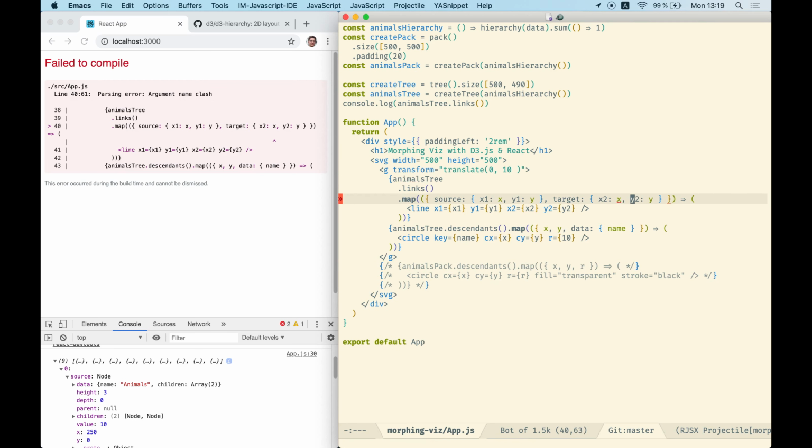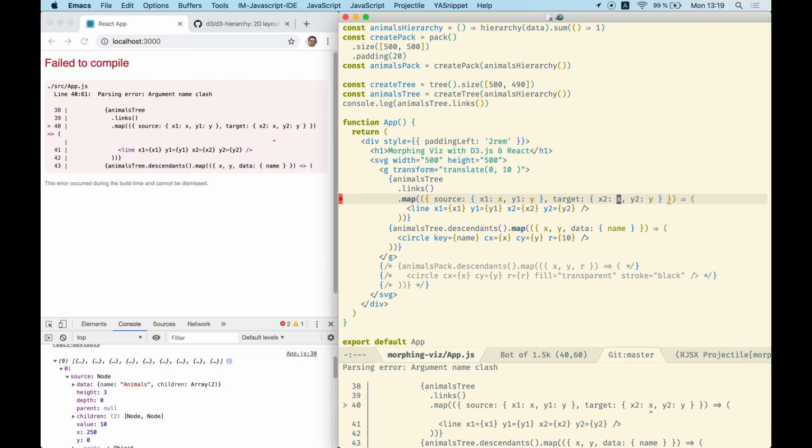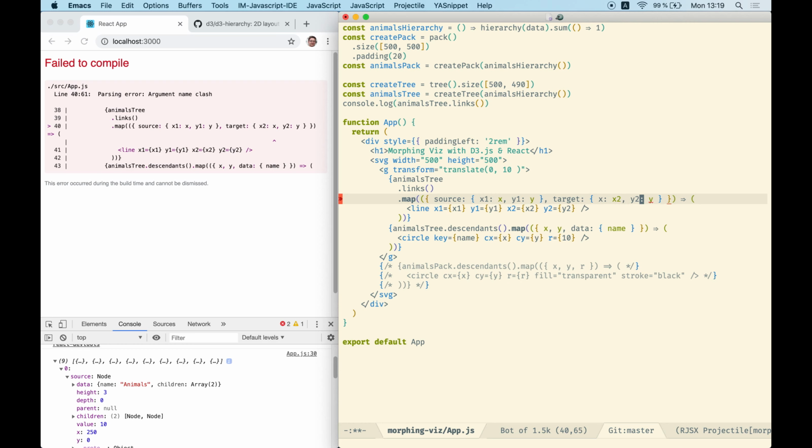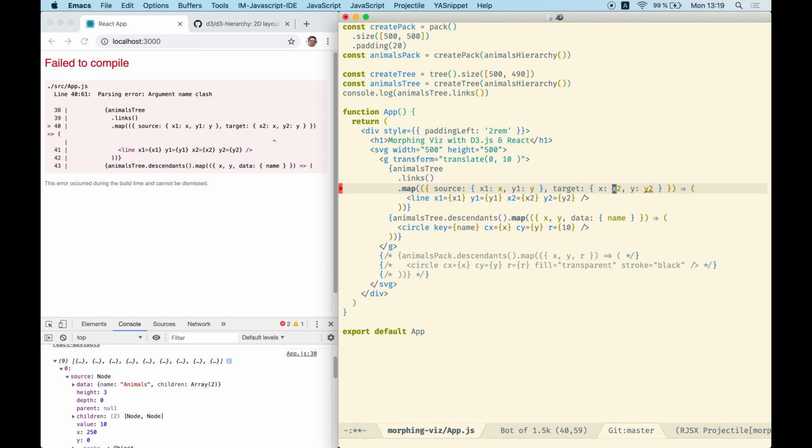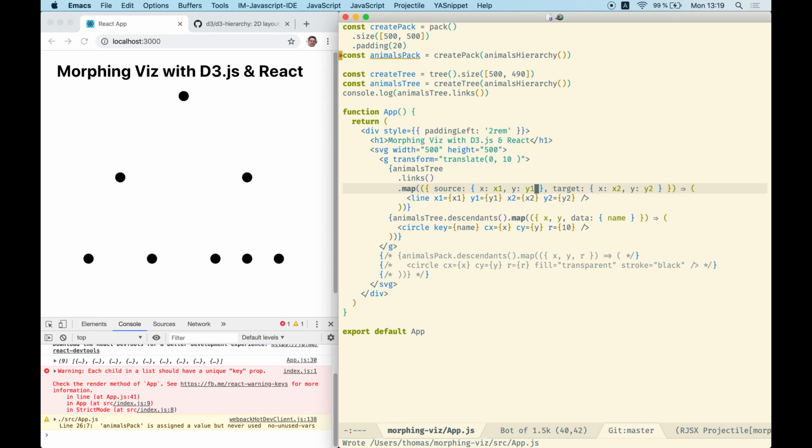We got one mistake. X target argument name clash. Oh, I think it's probably the other way around. Yeah. So we need to write the accessor up front and then our new name behind it. So let's just swap everything. And now we're able to render the lines.